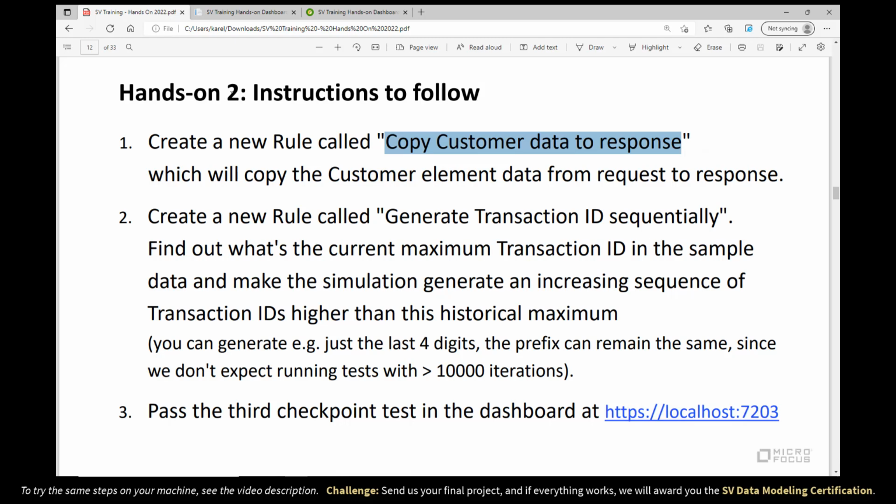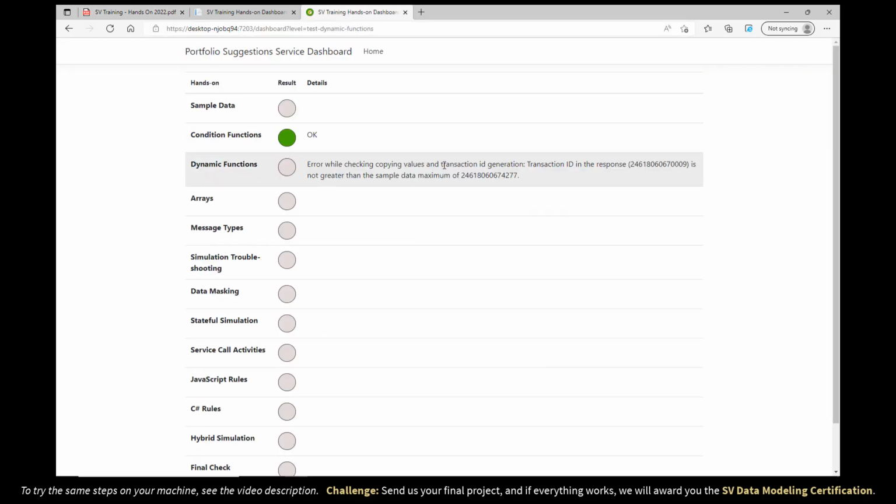In Hands-on 2, we can now try to pass the dashboard. I'll click here. Oh, and I get an error. So how comes? The error is that during simulation, the dashboard discovered that this number is not greater than the sample data maximum of this number. Yeah, now I have 7009 and here it's 7. Yeah, and I know why.